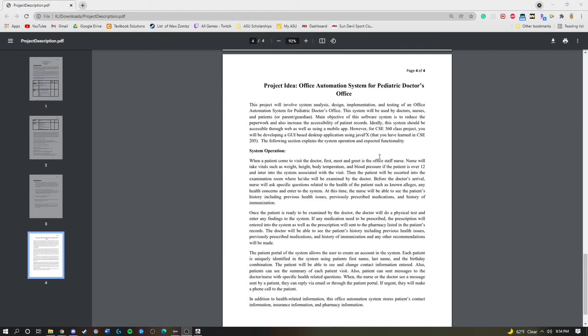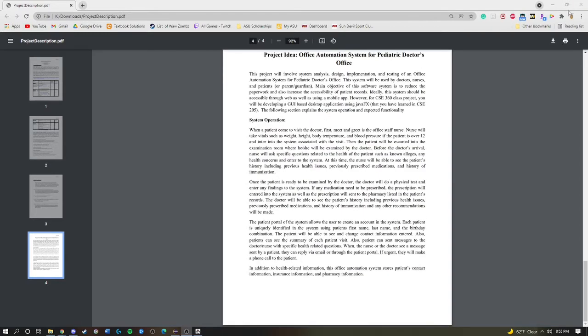The nurse will first get the basic information from a patient, whether they were walking in, this person has been there before, or this person is new. The nurse will also take the vitals, such as the weight, height, and body temperature.